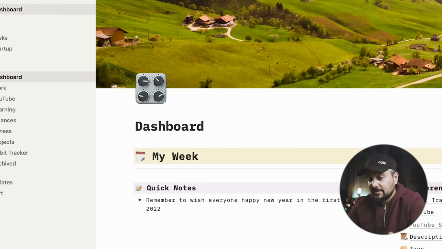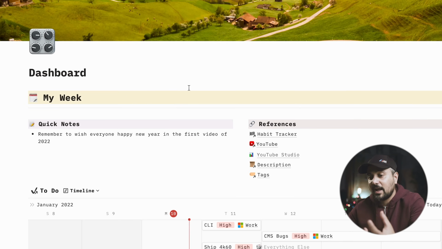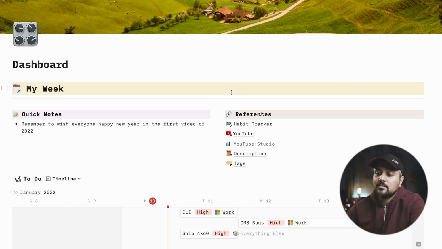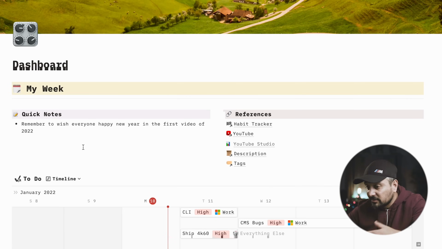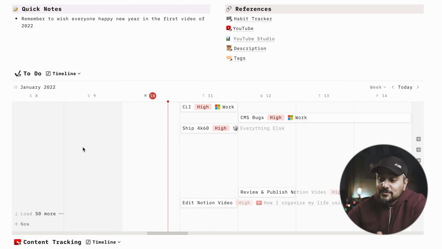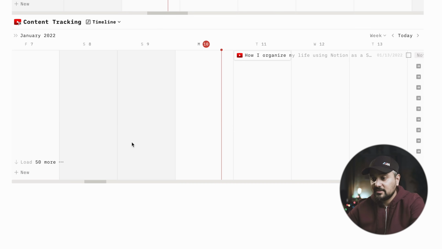So obviously, like I said before, everything starts off with the dashboard. So if you can see here, I have some quick references and then quick notes. And then I have a to-do timeline, which we'll get to later in this video. But below that, I have a content tracking timeline.